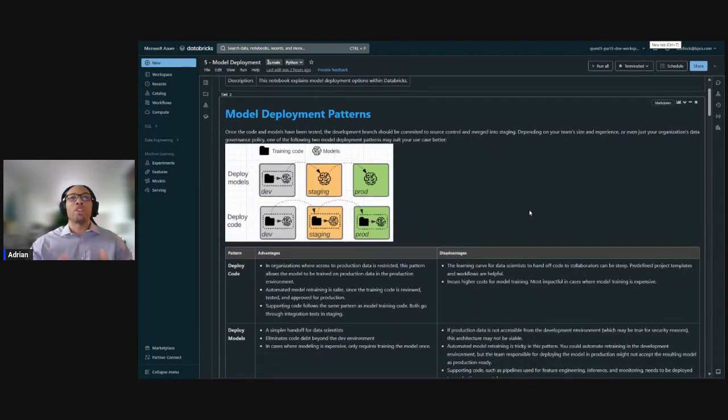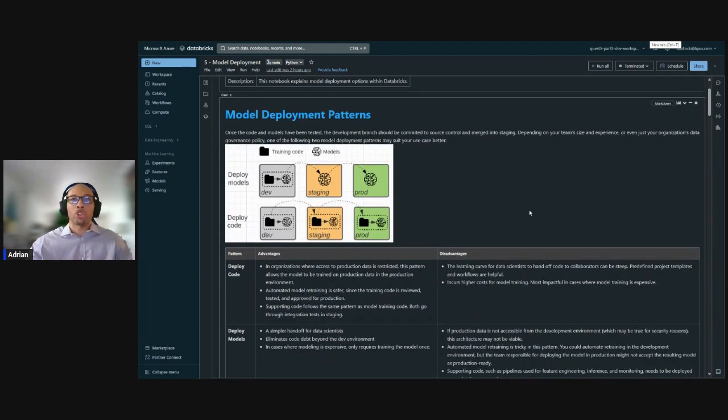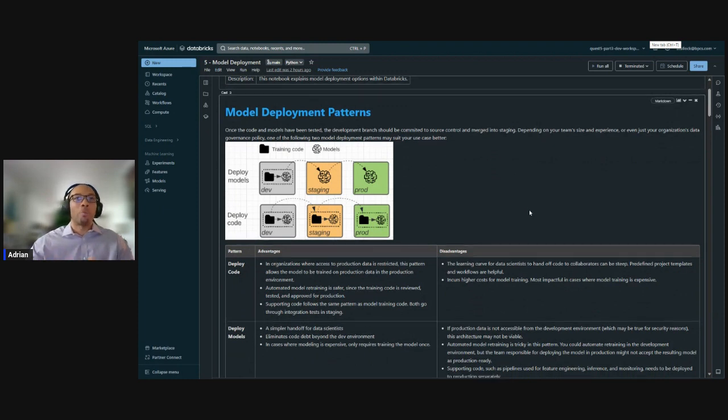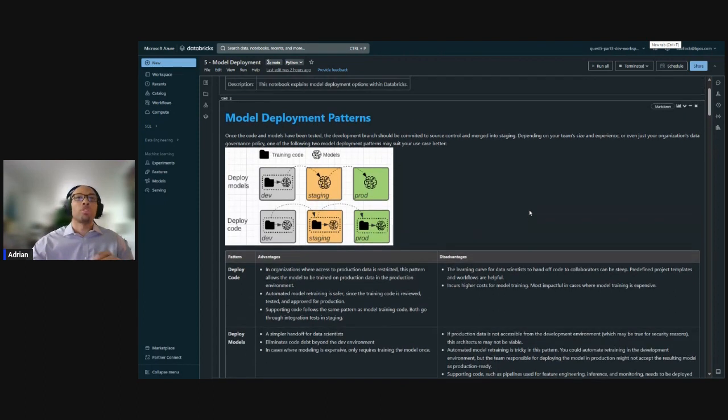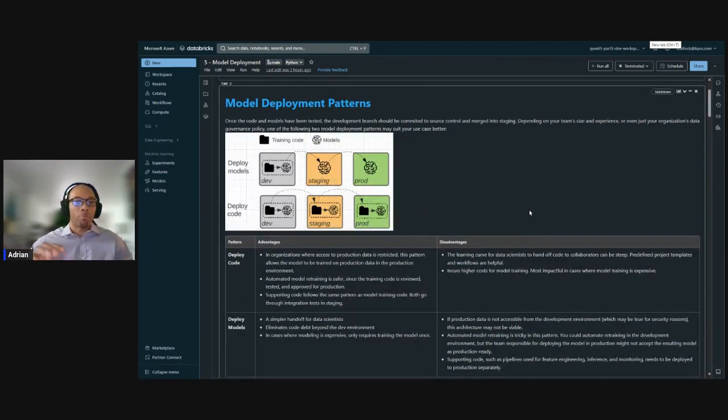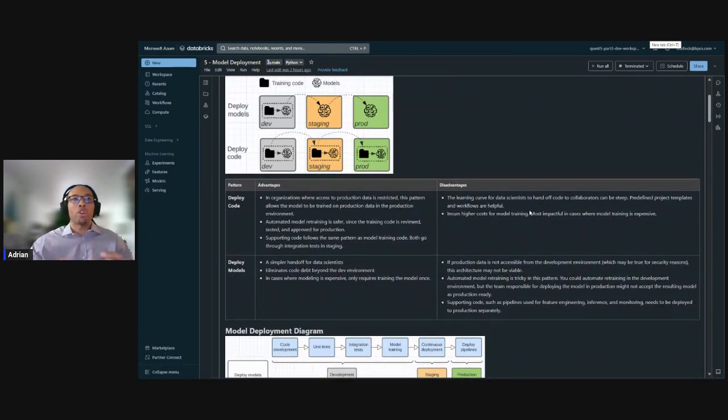And this is where it can get very different depending on where your organization's maturity level is, what your standards are when it comes to data practice. There are a lot of things that will inform your model deployment pattern, and those patterns being primarily deploy code or deploy models and everything in between there. So these will factor in expertise. These will factor in your data policies, what the costs will be, how your models are functioning, and how you're storing them.